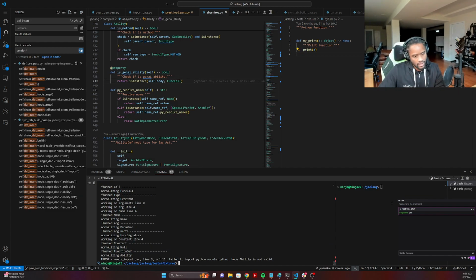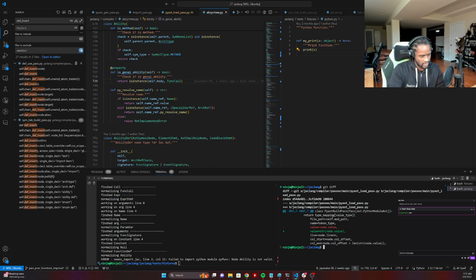So, all right, what I'm going to do is I'm going to make this commit, git diff. Okay, so it's just that is the change. Fixed NoneType issue. Fixed NoneType issue resolved.